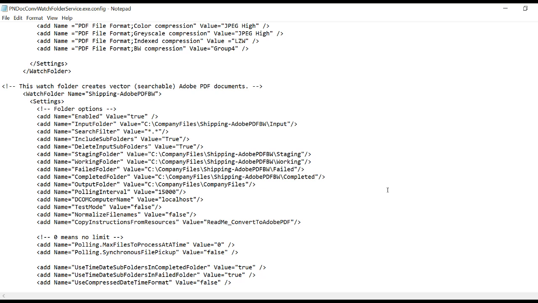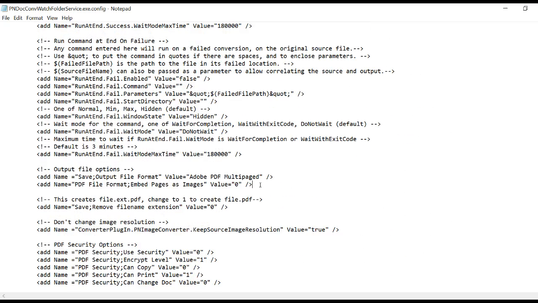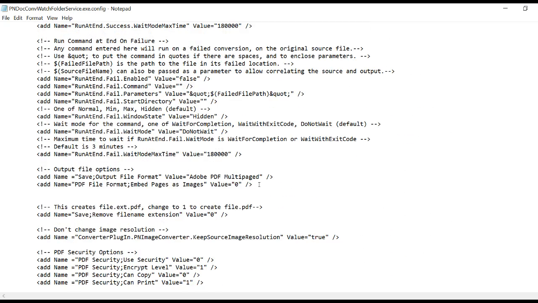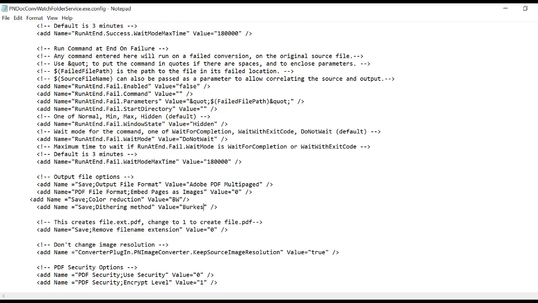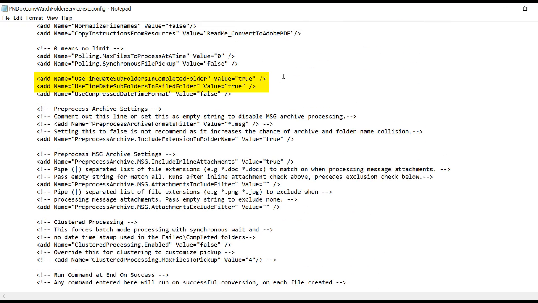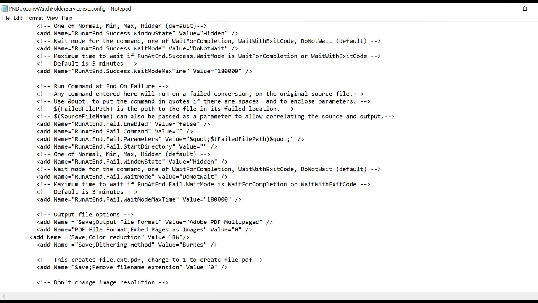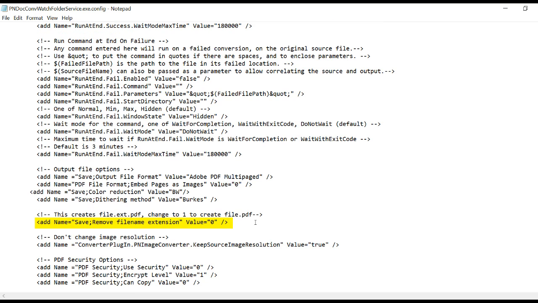To alter our copied watch folder section to create a black and white output, add these two lines first. Then change Save Color Reduction from Optimal to Black and White, and Save Dithering Method to either Floyd or Burkes. Dithering methods are only used for black and white images. Try both options and see what works best for your files. Remember, it is common to edit the Use Time Date subfolders setting and the Save Remove File Extension setting.